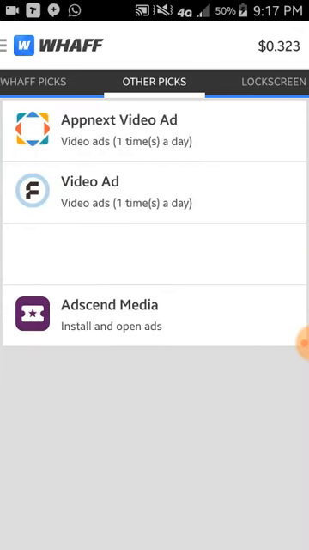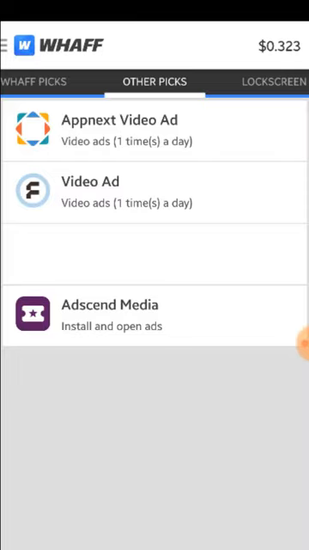The most interesting part of this app is you can watch some ads, that's video ads, and get paid. So let's say you are going to watch your first ad. You scroll to the other picks. There you will see these ads. You click on any of these ads, then you can begin to watch the ad. Let's wait for the ad to load. You see, this is the ad. So wait for the ad to load. After the ad is done, then you will get paid.